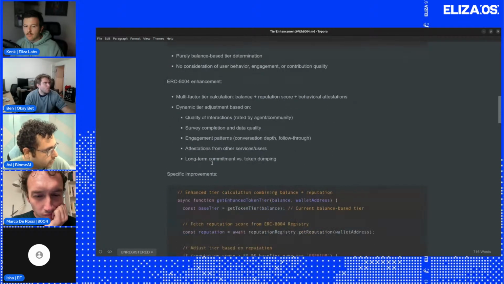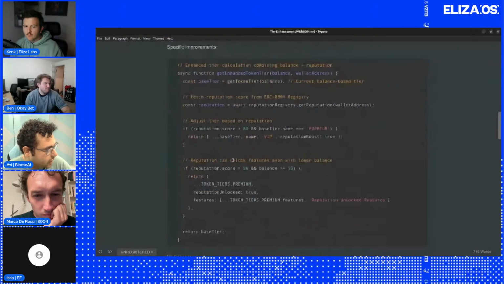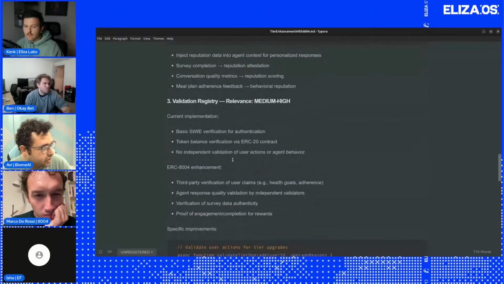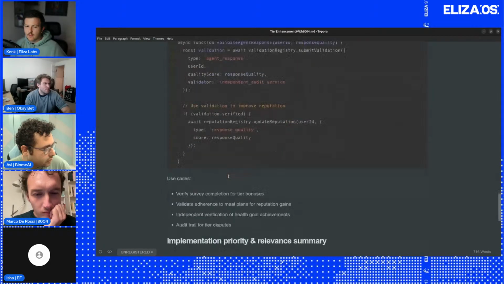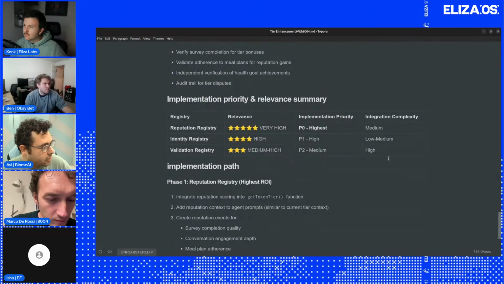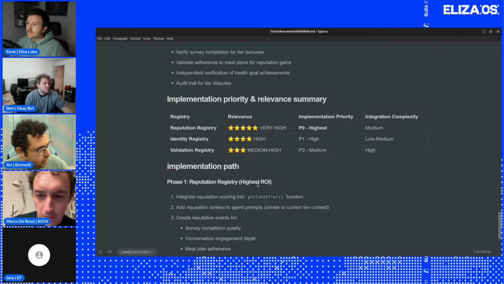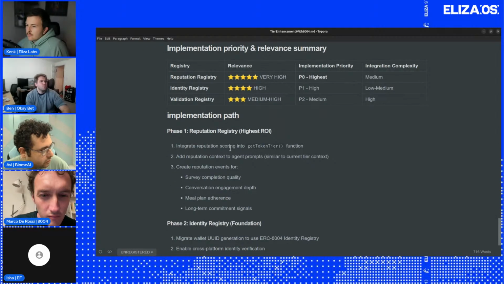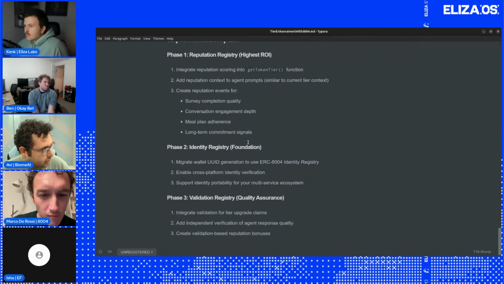So this is briefly, I've jotted down the points here. And lastly, but not the least, the validation registry is also very important. Currently, we are using Sign-In with Ethereum verification, but when we use 8004, it will greatly enhance that feature. Here we've summarized the 3 registries based on importance and relevance. And this is the implementation path we are currently aiming for.